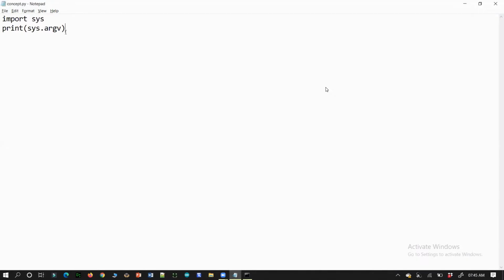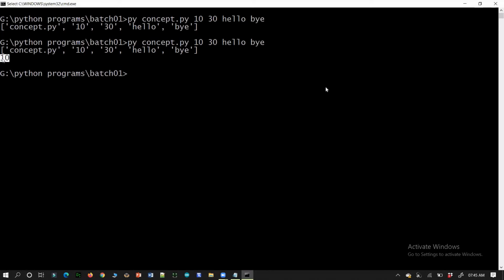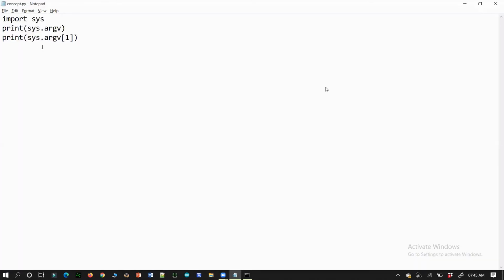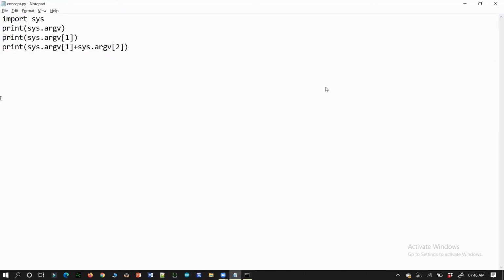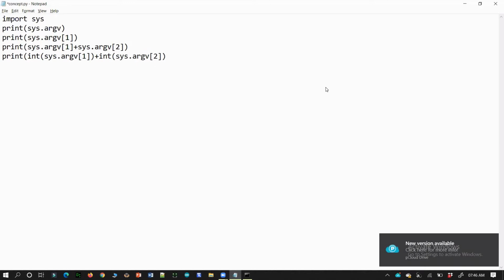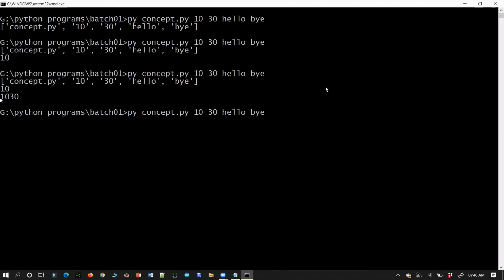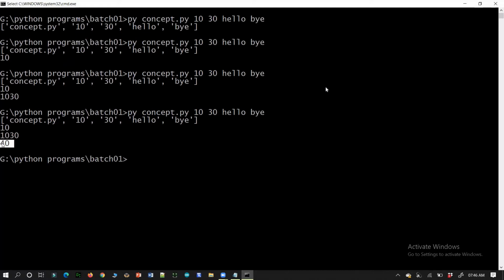And if you want, say, print sys.argv of 1, what is printing? 10, right? And suppose I want to add those two things, sys.argv of 1 plus sys.argv of 2. Both are strings, that's the reason it's giving 1030. It's not adding, it's just joining them. So I can convert them into integer. I'm converting with int. The arguments we take are considered strings, and 10 plus 30 is 40. So we got the sum also.